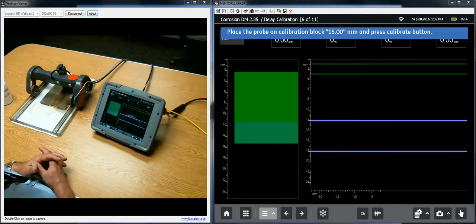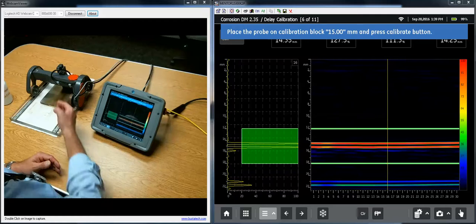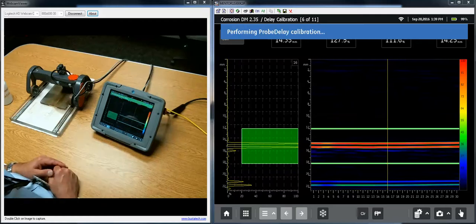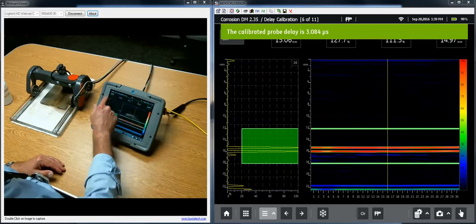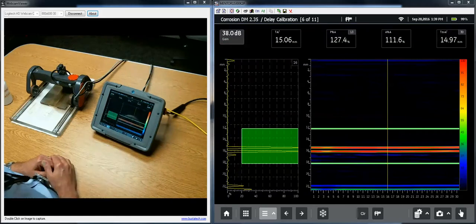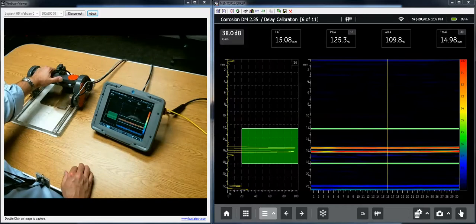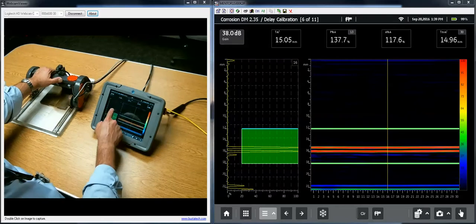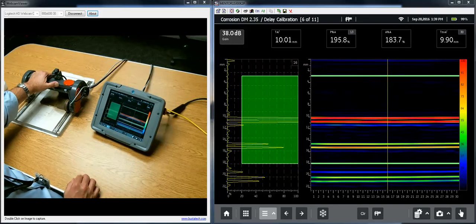Go to the next step, the delay calibration. 15 millimeter step, we're already there. Cal, and we got a good calibration. And I see I'm within 6/100ths of a millimeter of the thickness I expected. If I drag my gate out a little bit wider, come back, there's 10 millimeters.